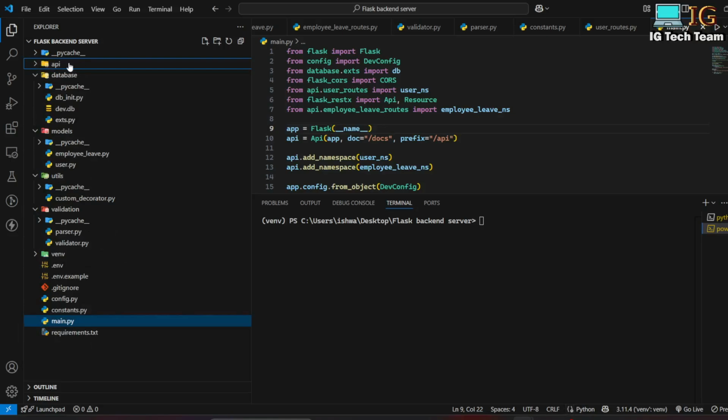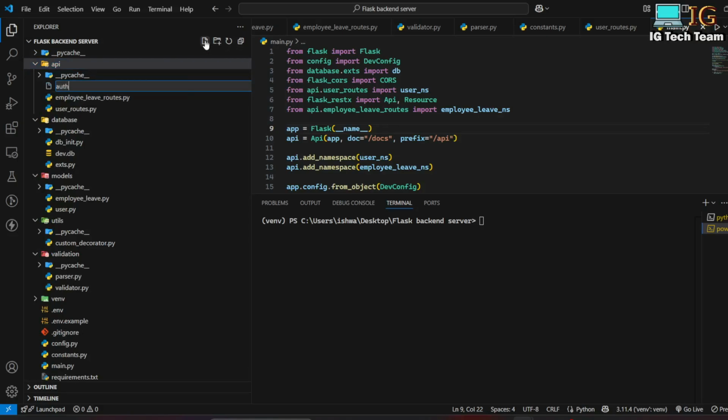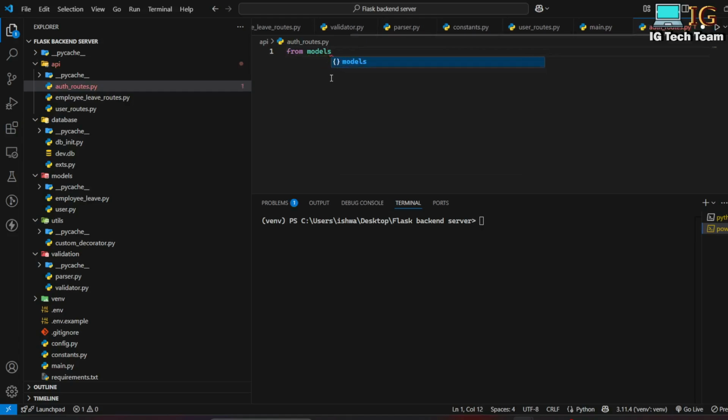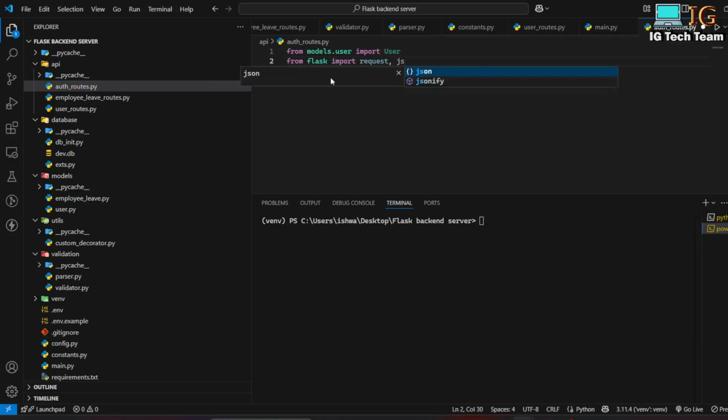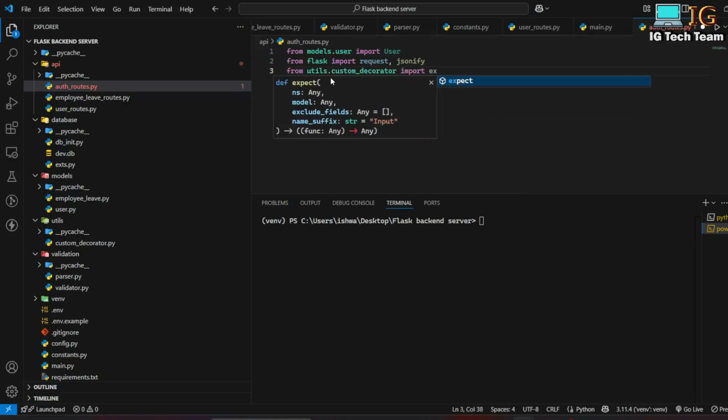Now in this API, I'm going to create another routes file, auth_routes.py, and this is for sign in and sign up. Now let me import some packages that are required here. From models.user, I have to import my User model. From Flask, I will be requiring request and jsonify. Also, I will require my custom decorator, expect.